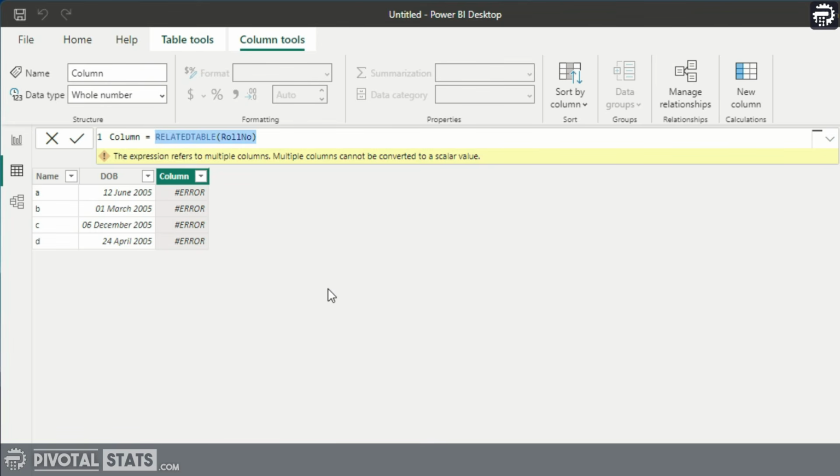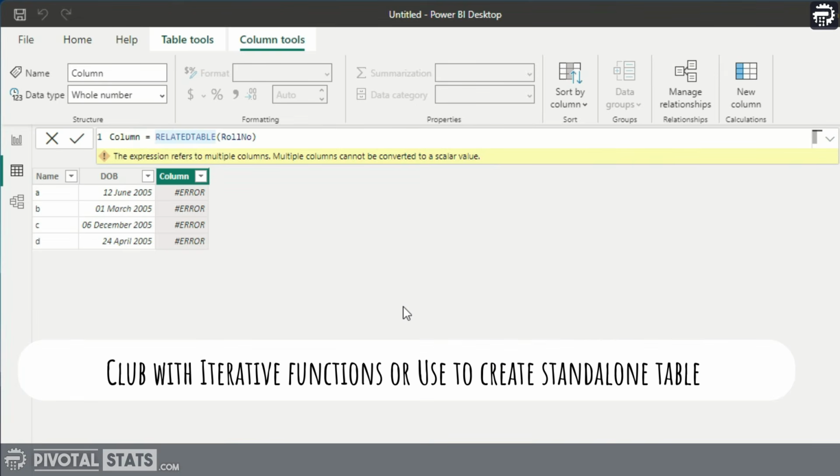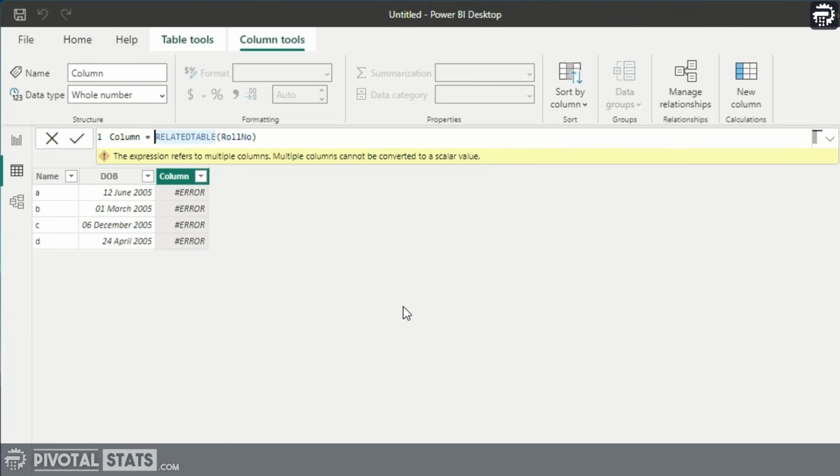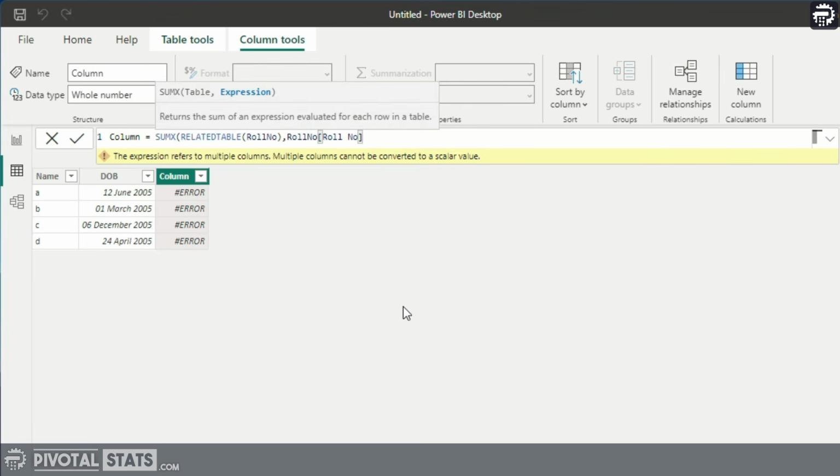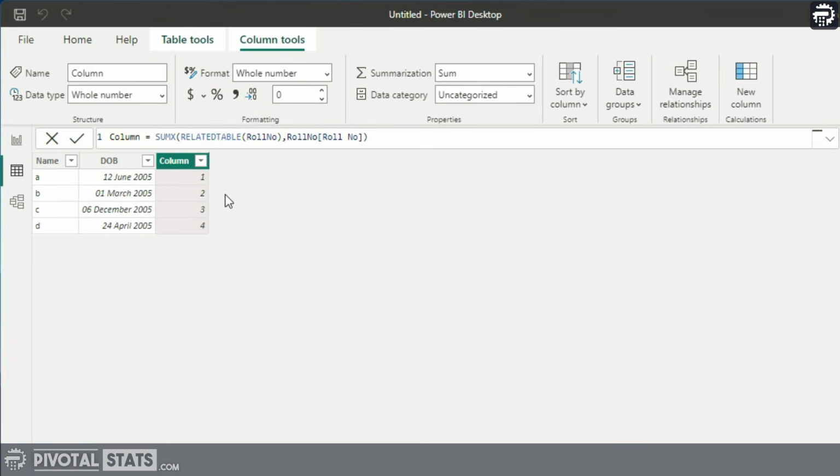So how will you use RELATEDTABLE then in that case? In order to use RELATEDTABLE, you will encapsulate it inside an iterative function. For example, I can use this in SUMX, or I can use this in COUNTROWS or something like that, right? So I'm going to use this inside a SUMX function. So it has given me the roll number for each student name.